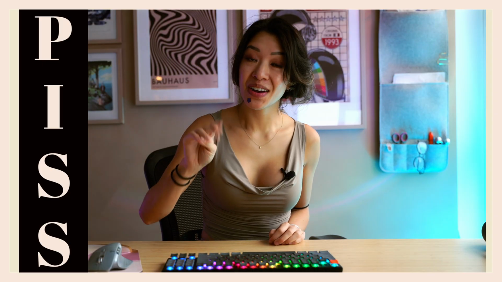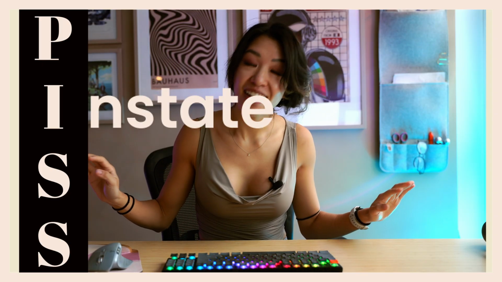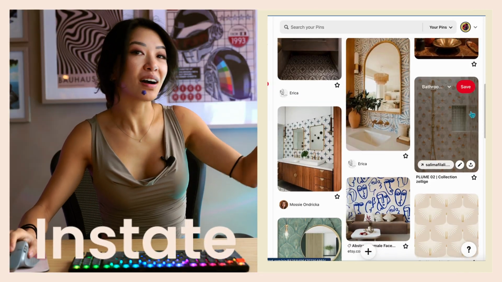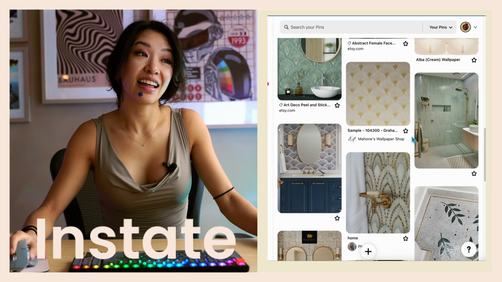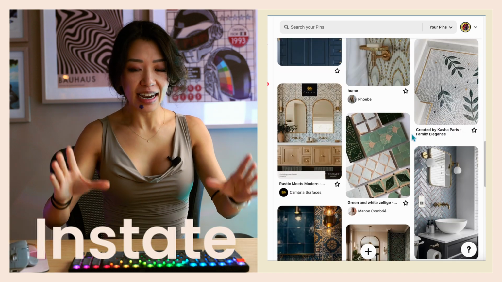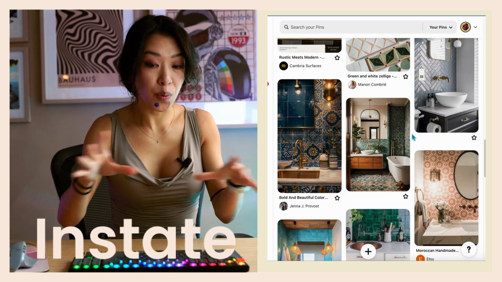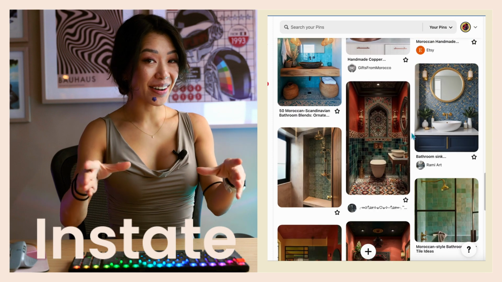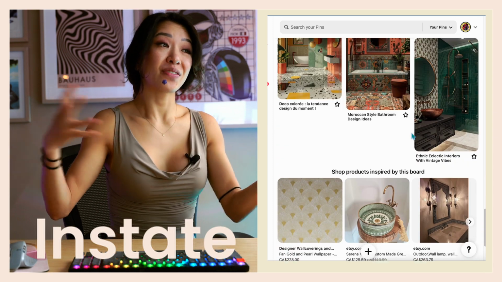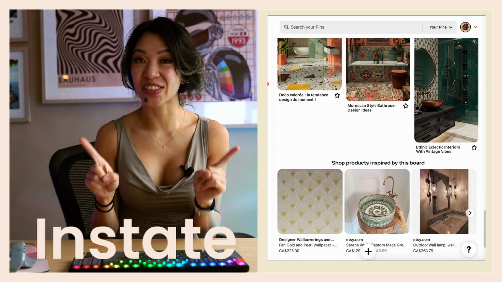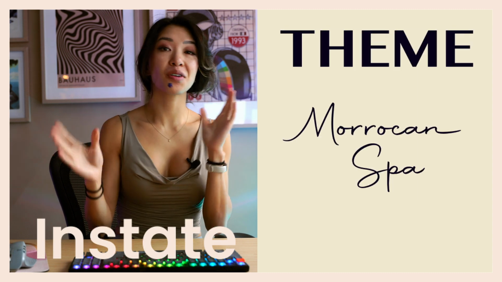Now on to step 2, which is instate. So step 1 gave us a wild west of inspiration, and this next step is to just instate some rules. This is where we look at our pool of options and decide on the boundaries for this room. So for my room, a rule that I wanted to stick to was to stay on the theme of Moroccan spa.